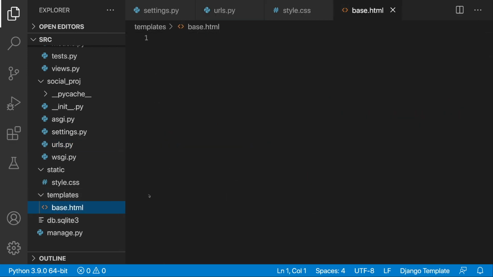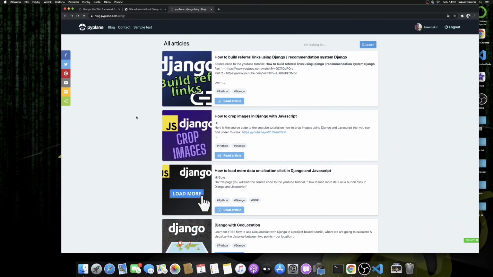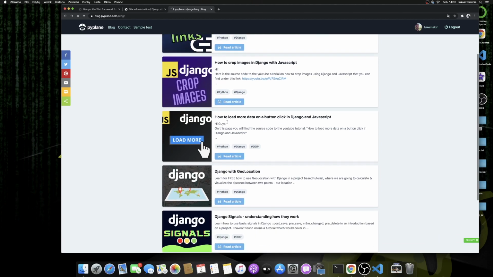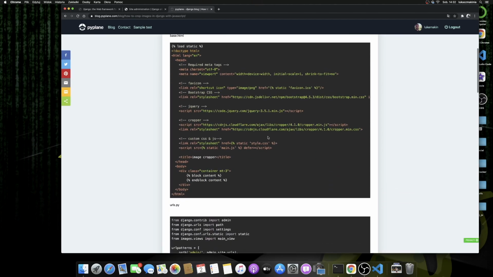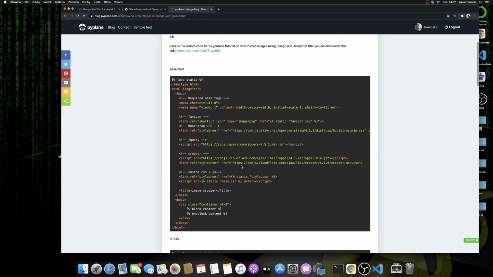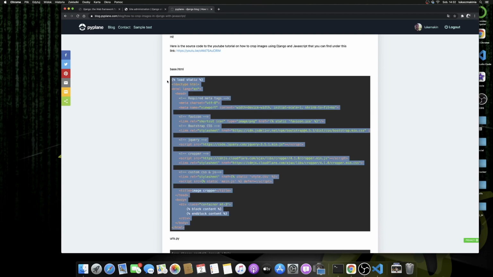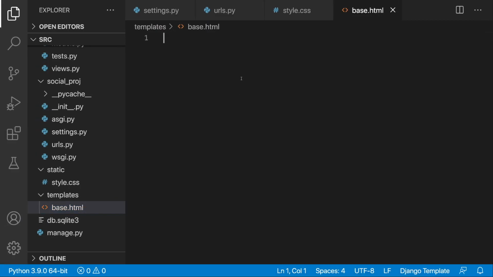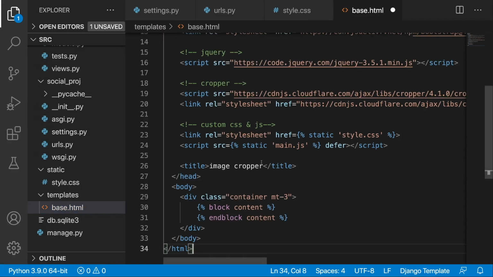For this, we are going to head over to my blog, pyplane.com. The link is in the description. And let's find the article, How to Crop Images in Django with JavaScript. If we go inside, we can actually copy this base.html from here, and we can paste it over here. I'm just going to do some adjustments.